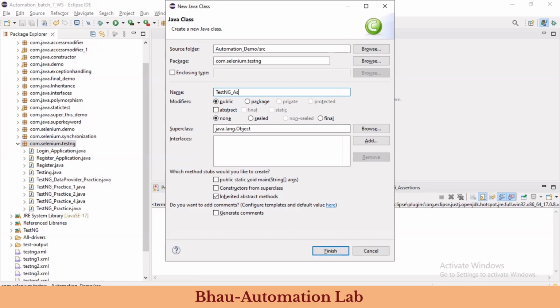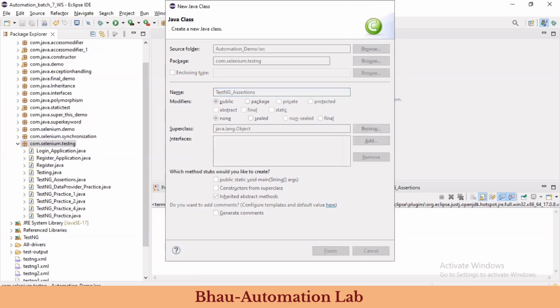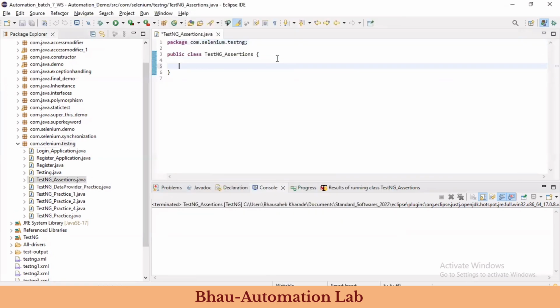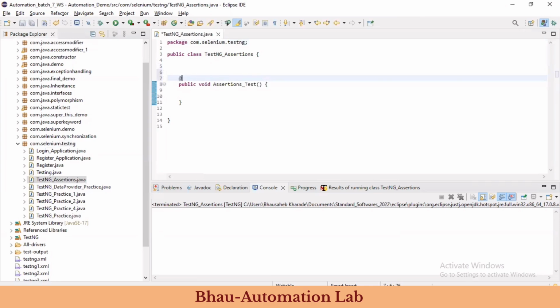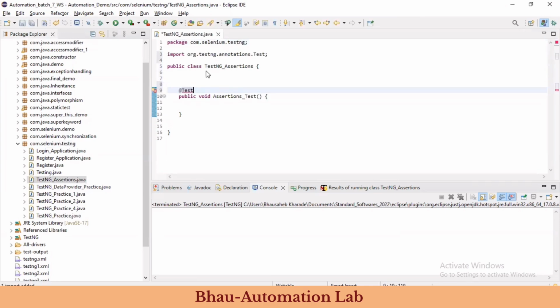What we can say, let's say assertions. Okay, this is our class. In this class, let's create a method: public void, let's say assertion example, or we can say assertion test. Okay, so let's create this test inside this class, and here we can add the @Test annotation.